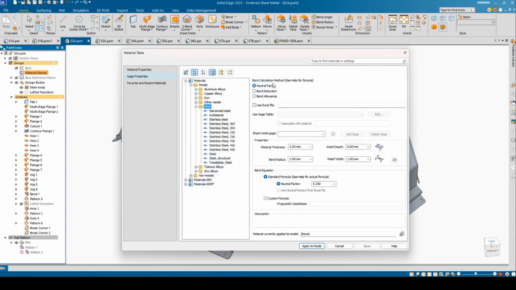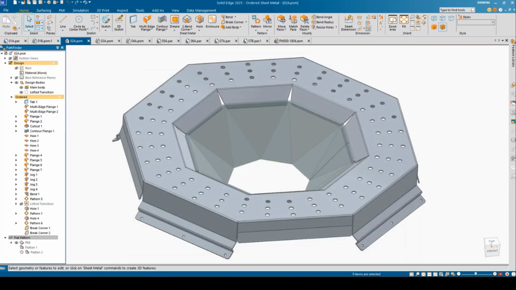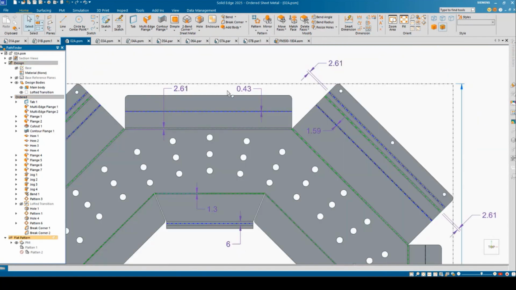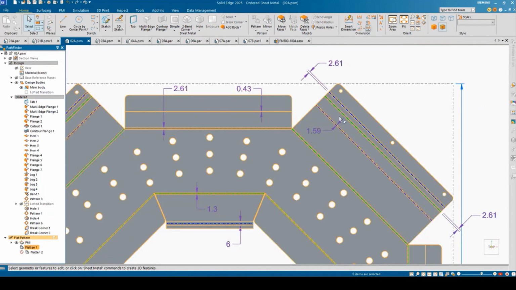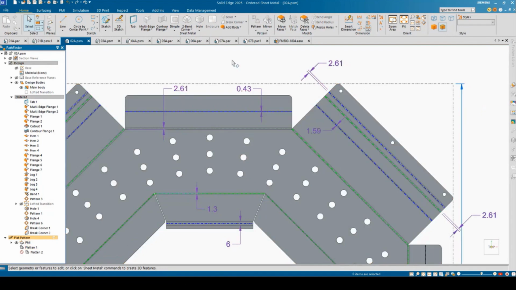We've got a neutral factor as the bend calculation method by default, and you can see that the standard formula for that neutral factor is 0.33. If we navigate to the flat pattern, we can see that we've got some dimensions that are being derived from that 0.33 neutral factor. So let's bounce back to the design here.